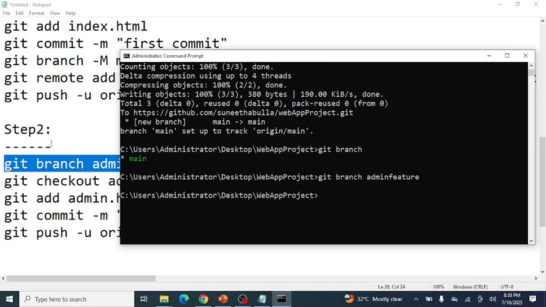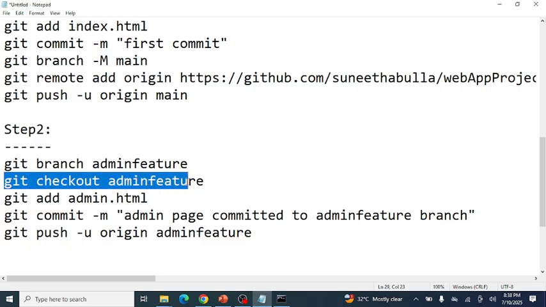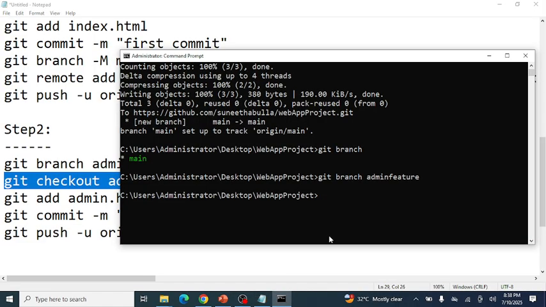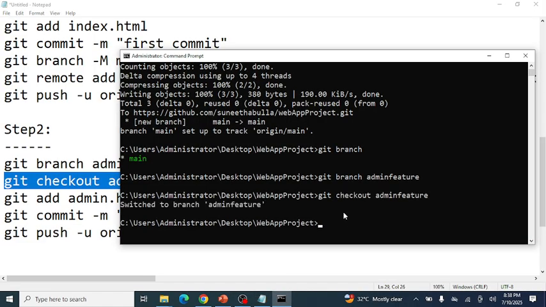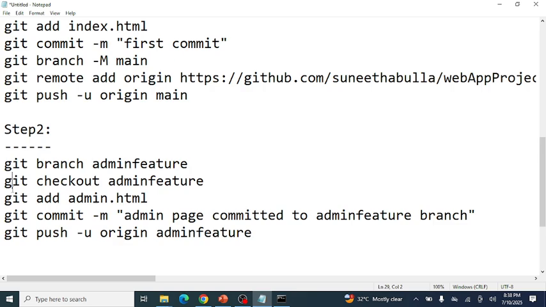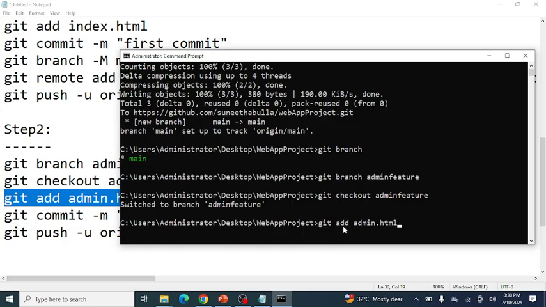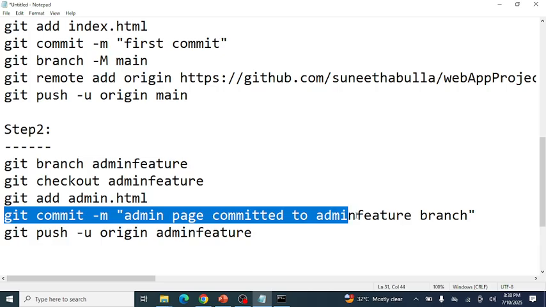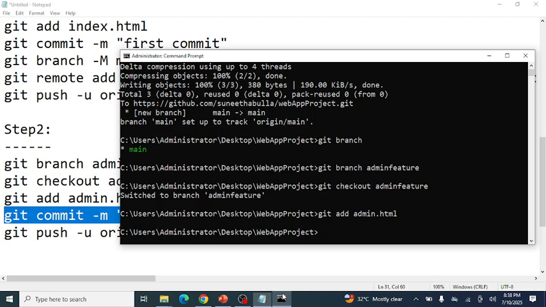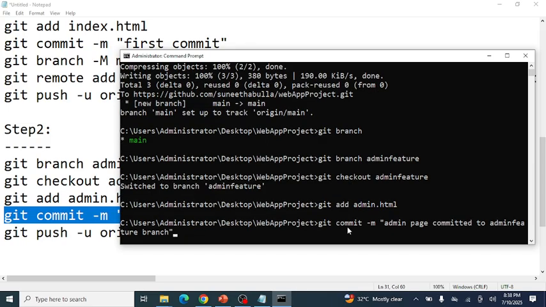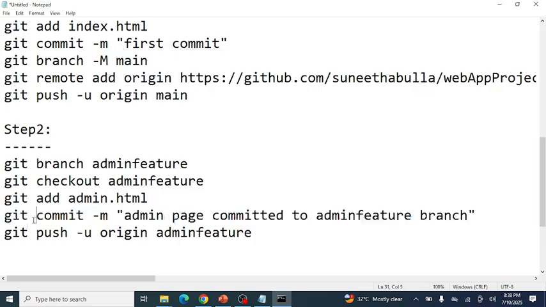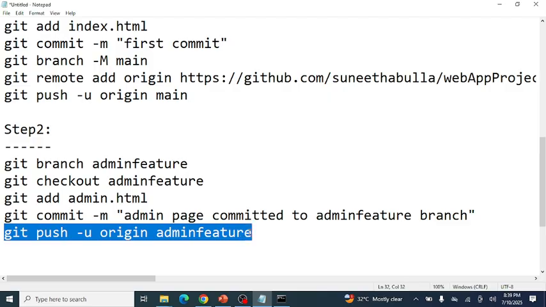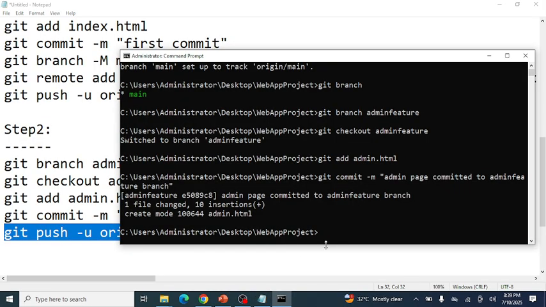Branch created, check out admin feature. Next add the admin.html. Next commit the changes. Finally push content into admin feature.